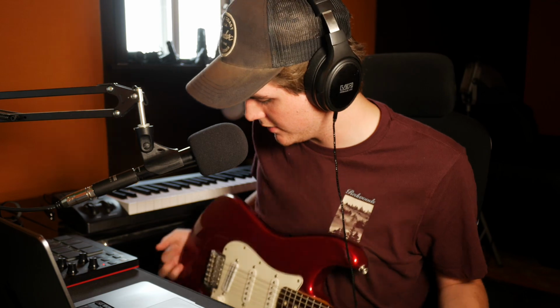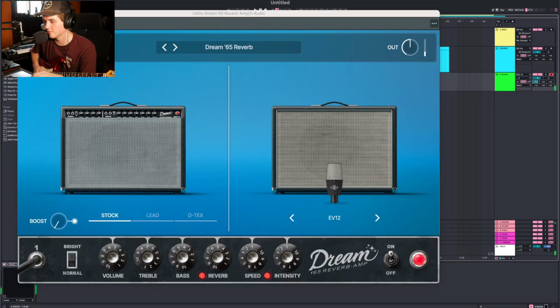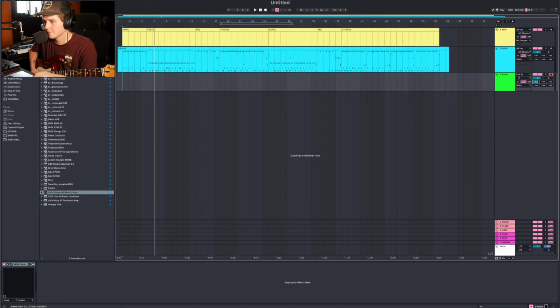So I'm going to use the humbucker here. As you can see, I got a humbucker. Bring it into some room reverb. Let's do that.